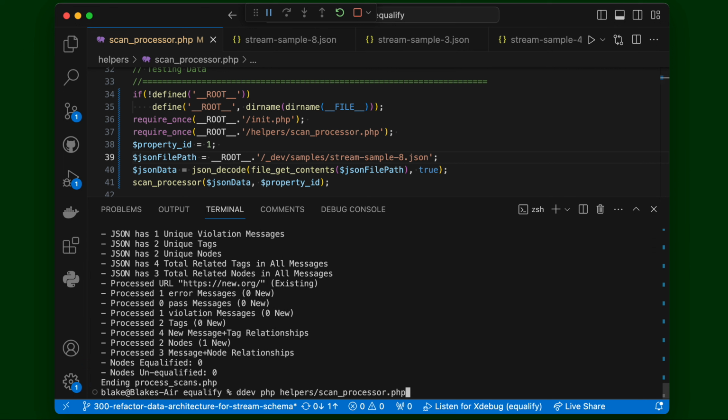So now I'm going to remove one of the nodes. So I've removed one of the nodes from this next example, and then what that should do is equalify the node that I added. So yes, 1 node is equalified. And so I've marked it in the database as updated, it's equalified now.